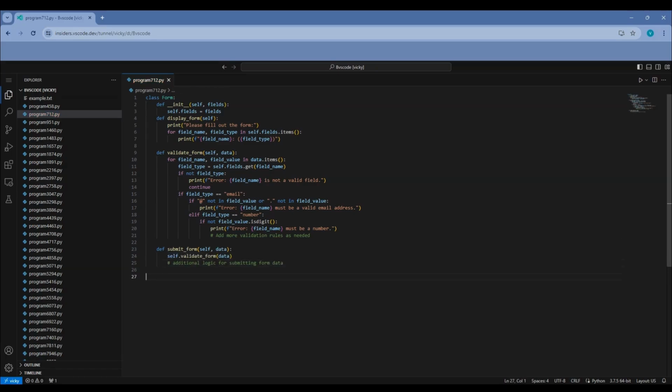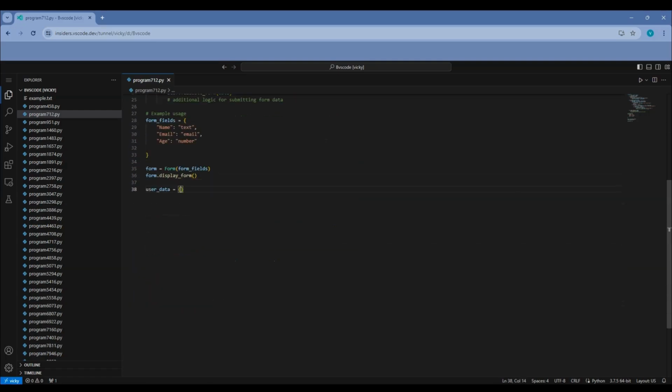data. In the provided example usage, we create a form with fields for name (text), email (text), and age (number). A user fills out the form with values for each field, including an invalid email address for the email field. Upon submitting the form data, the validation process detects the invalid email address and outputs an error message, demonstrating how the form handling works in a real-world scenario.